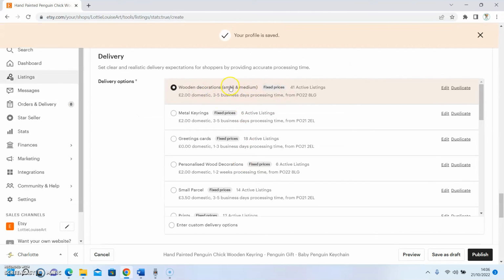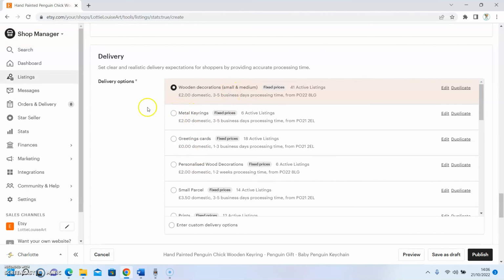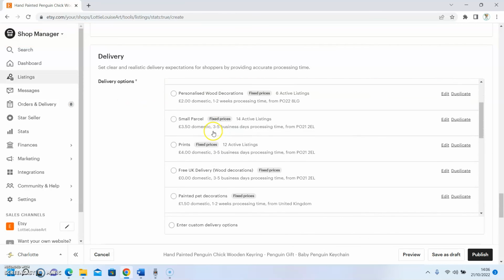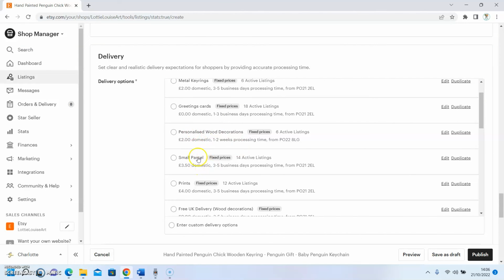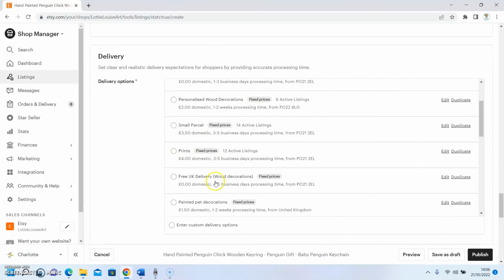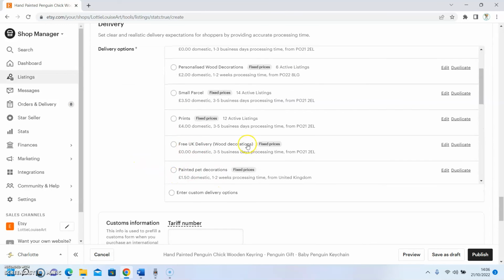And obviously for every different type of item, you can have different delivery profiles to select. So I've got personalised items, greetings cards, small parcel, prints, free UK delivery, that's just in case I want to charge free delivery and that kind of thing.